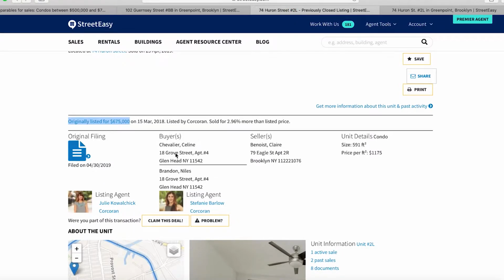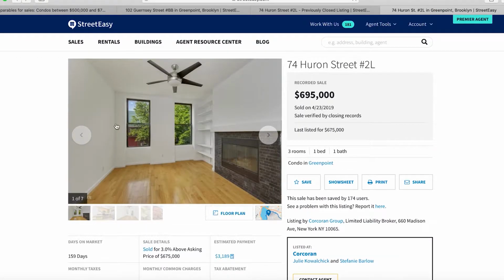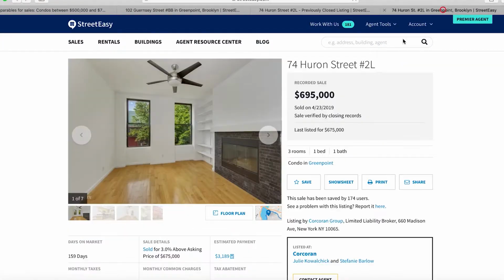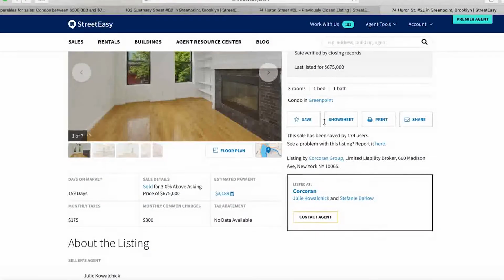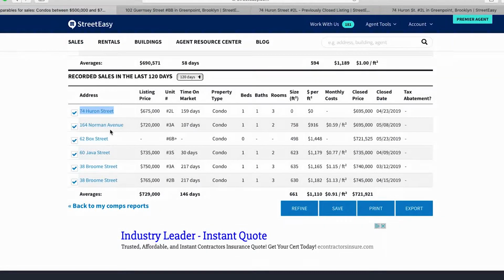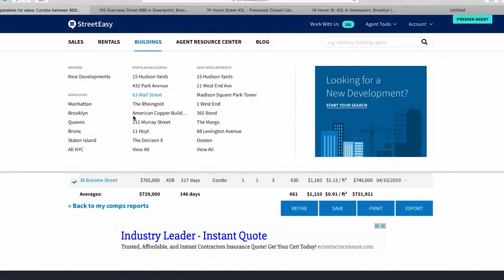Now, if this had a buyer agent involved, you would see another box down here next to Stephanie, which says buyer agent, and then it would have the contact info of that buyer's agent. So just to quickly go here, we clicked on originally listed for, and it took us to the listing itself. And then you would do that same exercise. You would just click contact agent in order to send them that same message we'd sent to that other listing before.